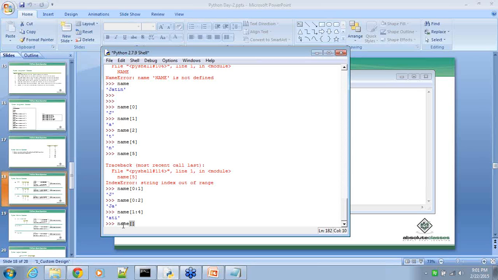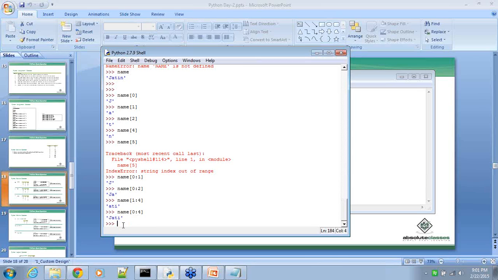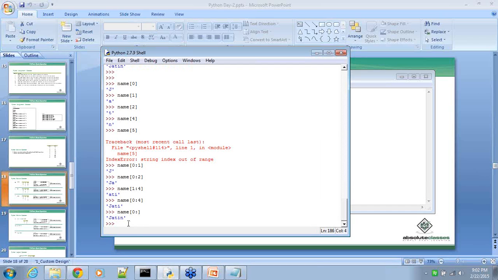If I say name[0:4], it gives me JATI. Not included 4. But if I want to include 4, what I can do? These are not mandatory options. So if I say name[0:], it starts with 0 and goes till the limit we have. The limit we have is 4, so it returns the complete name. I can also say it like this, name[:], it gives me Jatin. So both are the same.